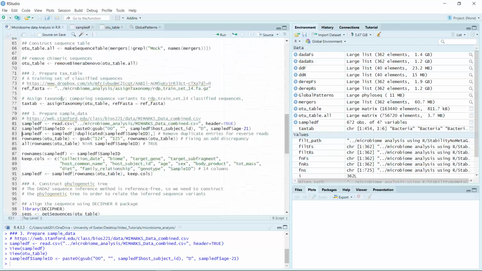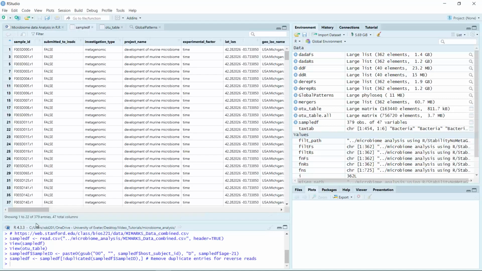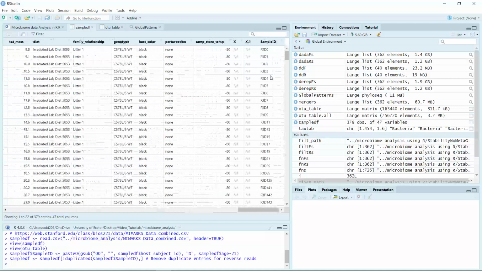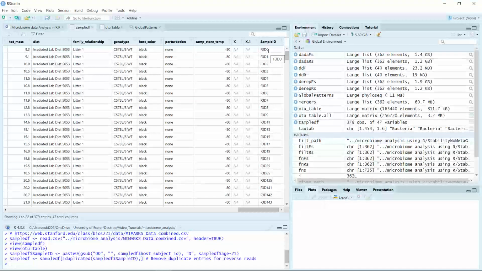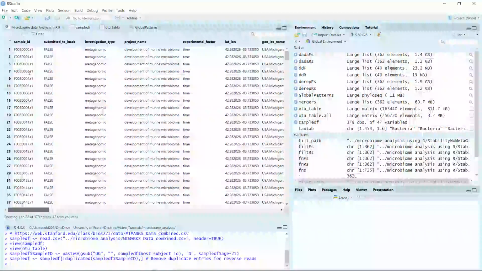So next we need to get rid of the duplicated sample names. Let's remove the duplicate sample names. We can run. If we have a look at the sample data now, you can see we only have 379 entries. So we removed the duplicate sample names. Let's have a look at the sample ID again. Now you can see we only have one sample name for the sequencing. So we kept the forward sequencing information, because you can see here all the samples are R1.